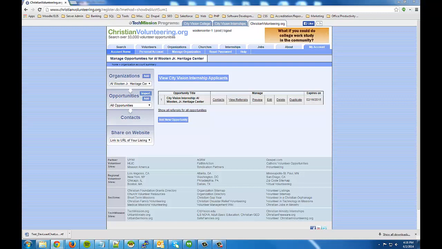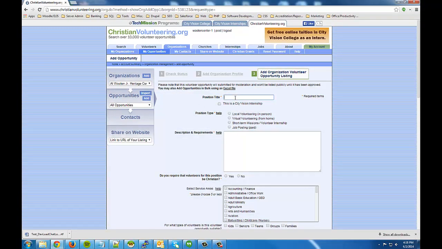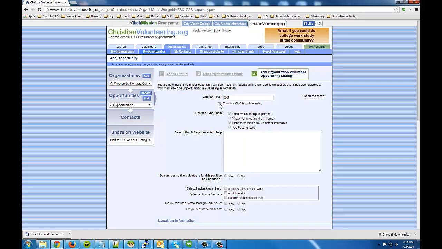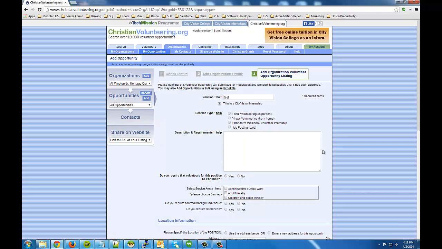In order to do these tasks, you need to first be logged in, as we discussed in the first screencast. Once you're logged in, get to the organization management page, and in order to add a new job description, click the Add New Opportunity button. Then put in the title of the position and check that it is a City Vision internship so that people will be able to apply for it using the City Vision internship system.